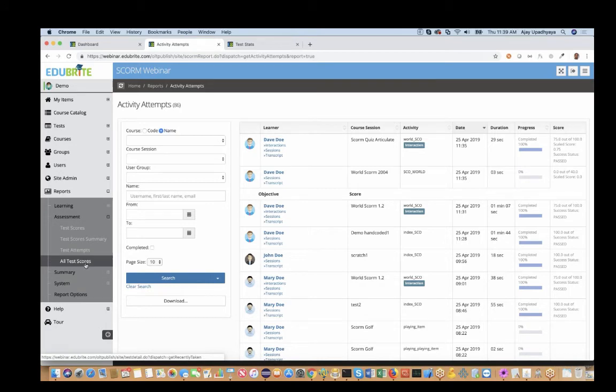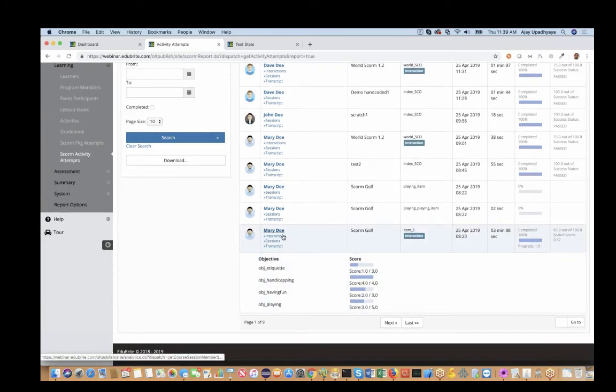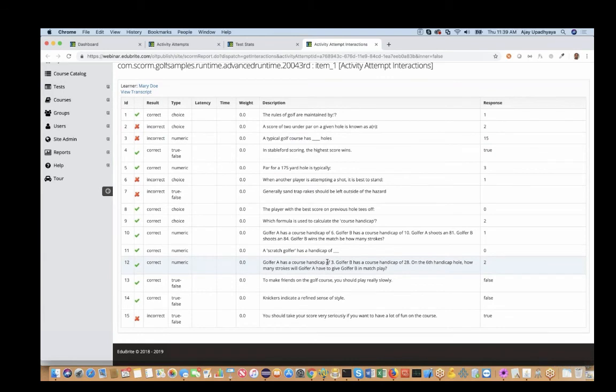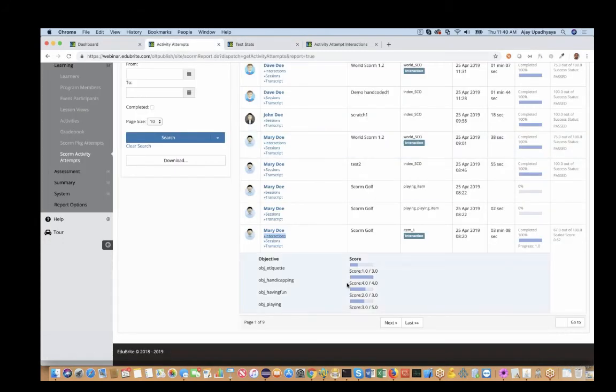The other thing I want to show and talk about a little bit is the objective reporting. In the activity reports here, you can see this particular attempt. In this particular activity attempt, there were interactions, which we can see from here. So, pretty detailed question descriptions, and you can also see different types of questions like choice, numeric, true-false, etc. All of these details. But more importantly, what I want to highlight here is the objective area. So if your activity includes objectives, or your package includes objectives, and your SCORM is coded to track the score against each of the objectives.